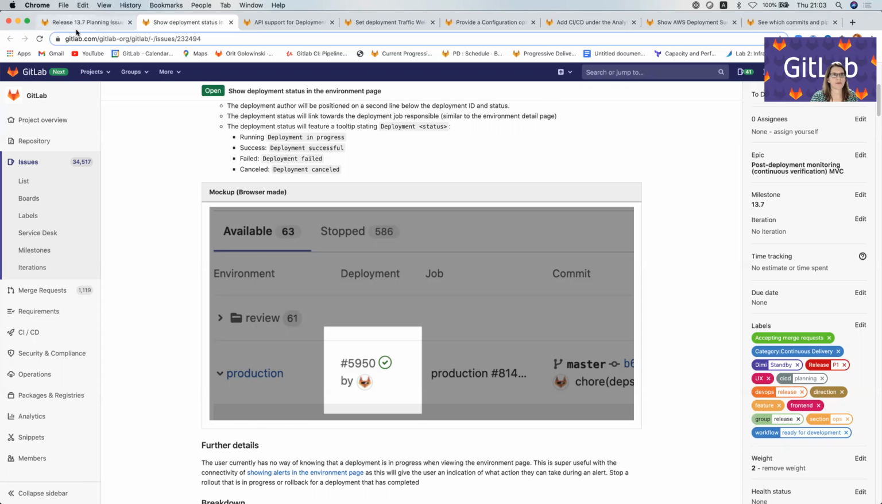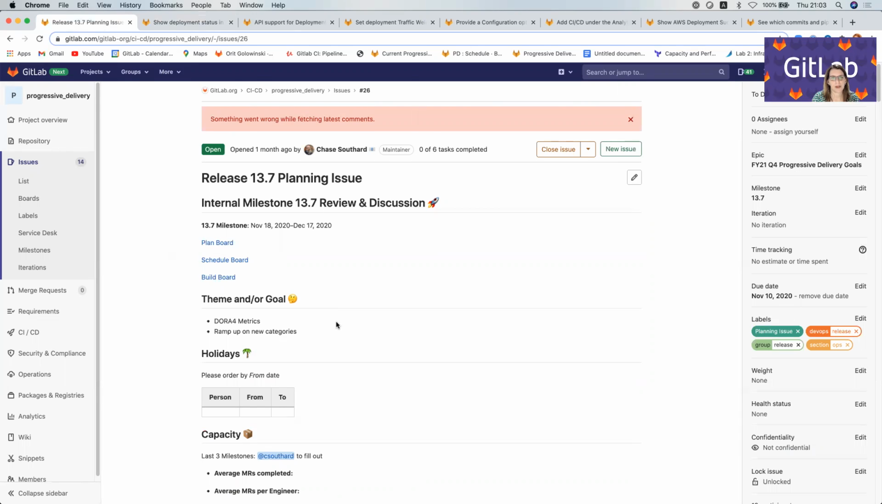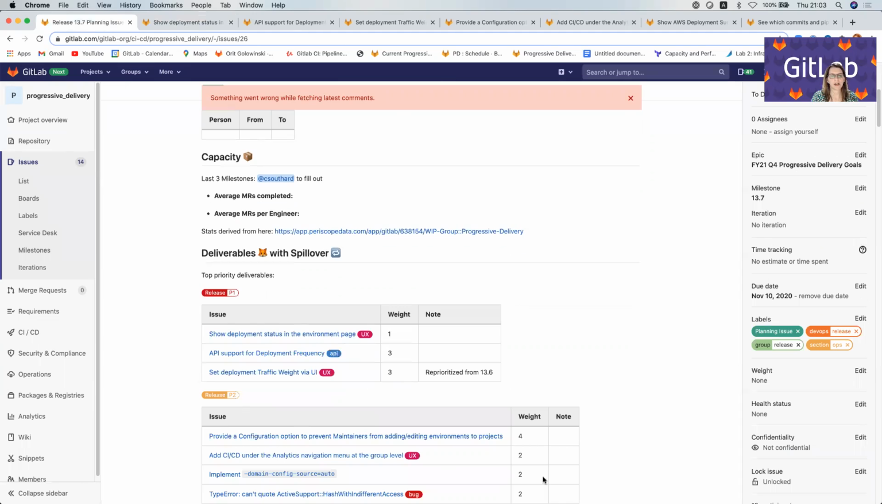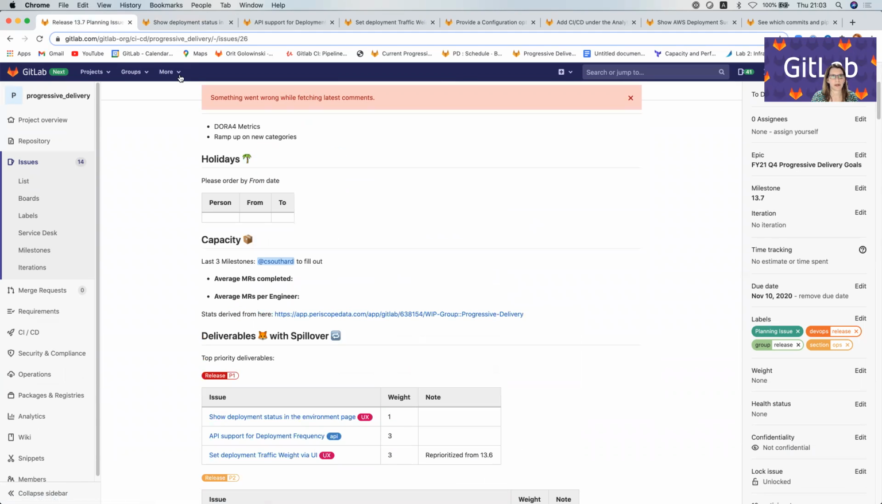Today, I want to walk through some of the issues that we have planned for the 13.7 milestone. You can walk along and view it with me. It's issue number 26 under the Progressive Delivery Project. It's called Release 13.7 Planning Issue. So let's get started. You can see here all the top priority deliverables that we're going to start working on.